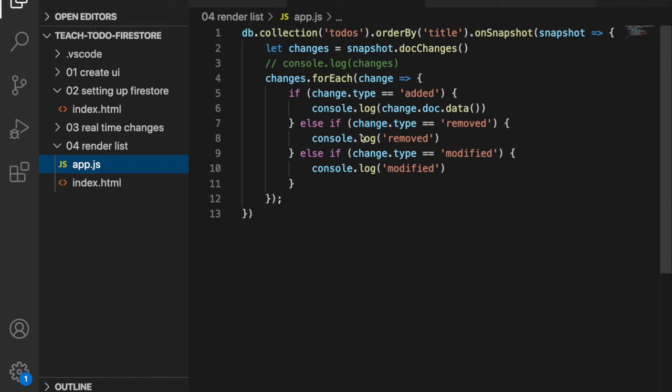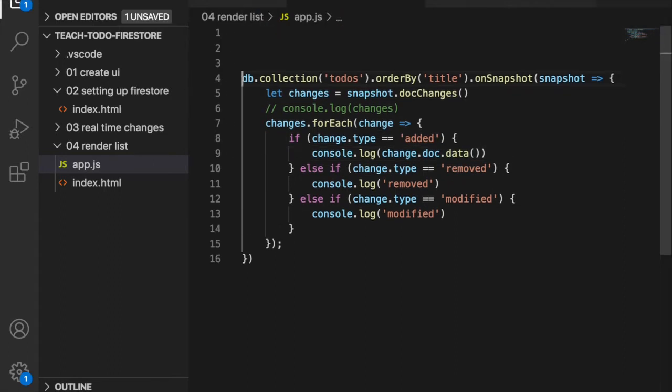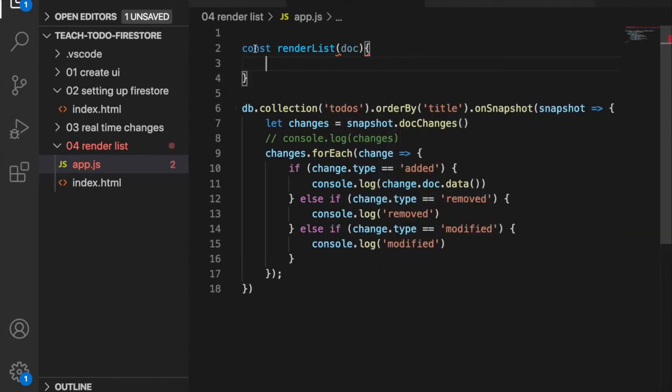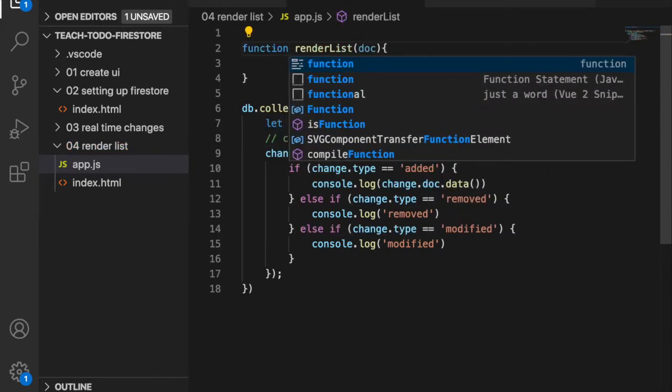In this part, we are going to render the list when we detect there are some changes about added, instead of just console logging the data. So at the top of this function, we are going to create a render list. We add the constant renderList, and then we pass the document inside the function. We should change this to a function.